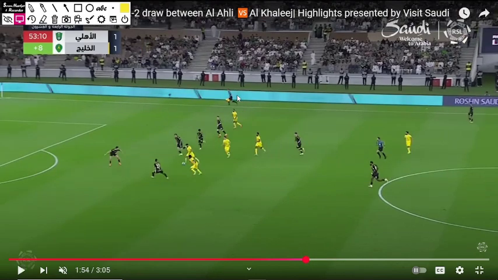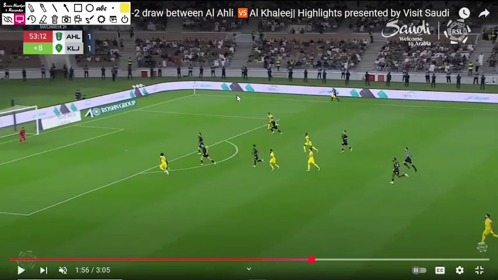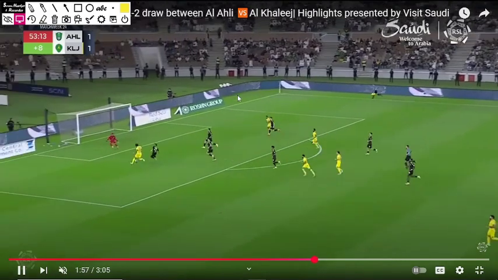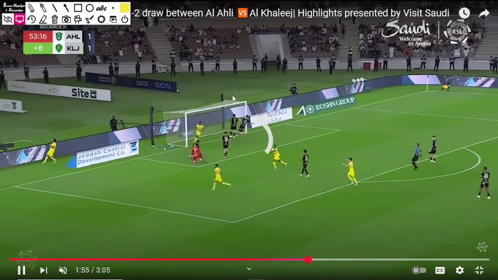I like the interplay here. How the ball just moved. That's great. Now this pass here, that's lovely. I like how he gets in front of his defender, and that's a lovely finish. That's a very smart finish.